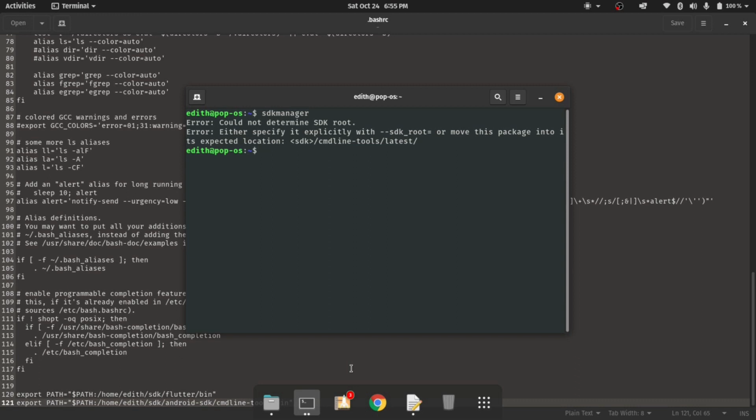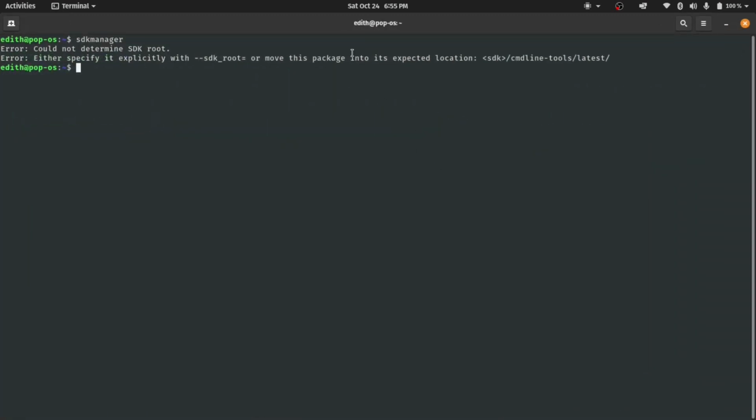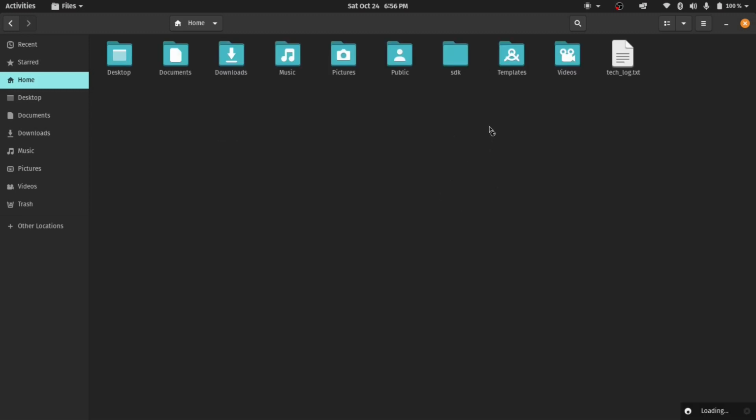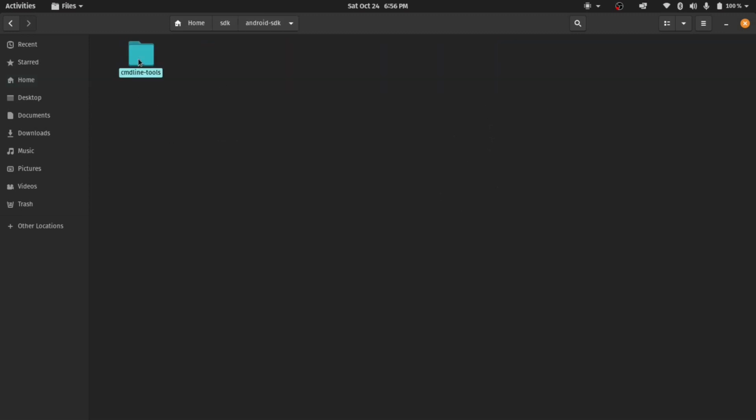it is stating that the SDK root is not found. This is one of the errors which I want to explain to you guys. There is some point of confusion where the Linux system confuses with the SDK root. What it is stating is either specify it explicitly with the SDK root, and its expected location is cmdline-tools/latest, but in our SDK package there is no folder called latest. Let me find this SDK, I feel I have to find this very often. Okay, cool. Android SDK cmdline-tools, if you look here, there is no folder called latest.